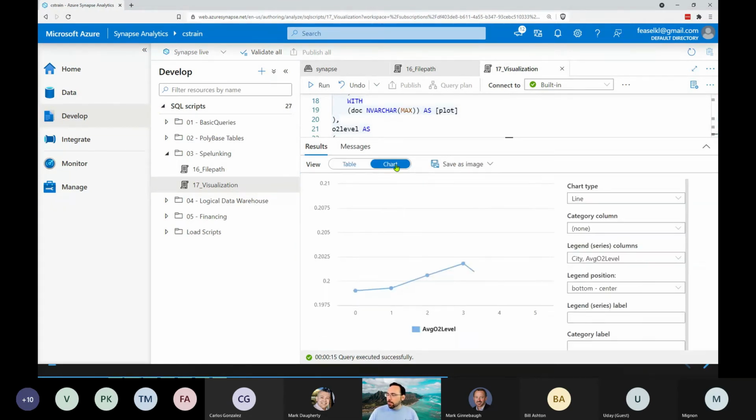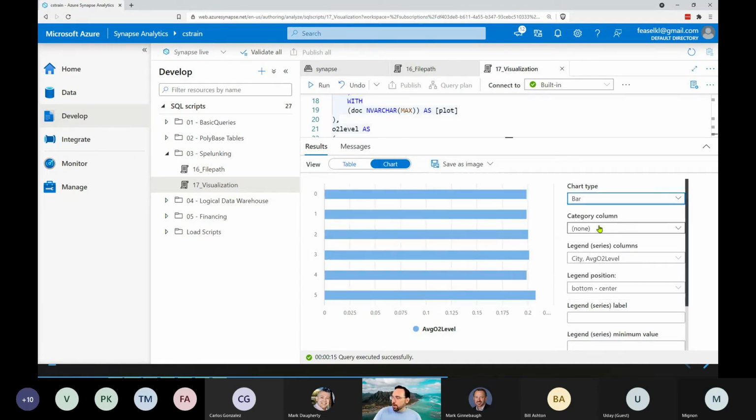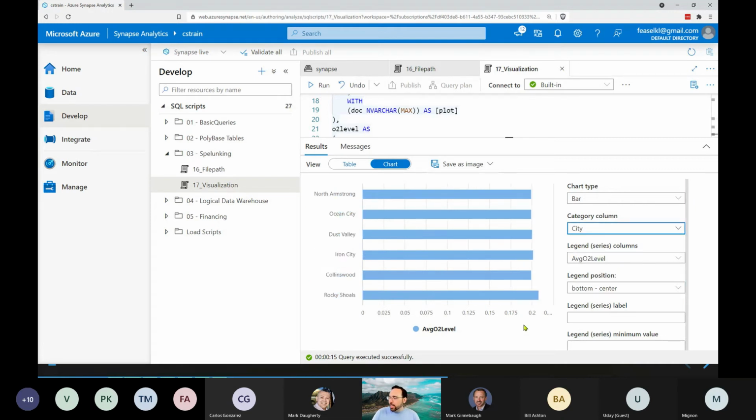I can select chart, and it gives me a very unhelpful line chart because it doesn't recognize what kind of data we have. I'm going to change that to a bar chart. My category will be city. My legend will be average O2 level. And now we can see the city that has the largest average O2 level and the city that has the smallest average O2 level. And like I said, 19 to 20%, humans can breathe that, no problem.